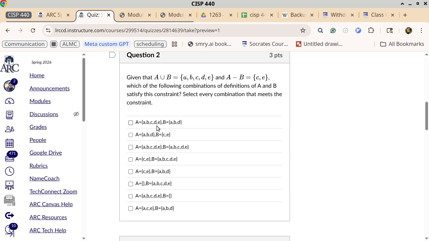The first one is set A has A, B, C, D, E. Set B only has A, B, D, missing C and E. Okay, that works, right? Because A minus B is everything in A but not in B. This works too, right? Because the union will still be A, B, C, D, E, but you can also see how C and E are missing. Oh, no, no, I take it back. This is not possible because C and E are missing in A to begin with, so there's no way it can be in A but not in B. Okay, I take it back.